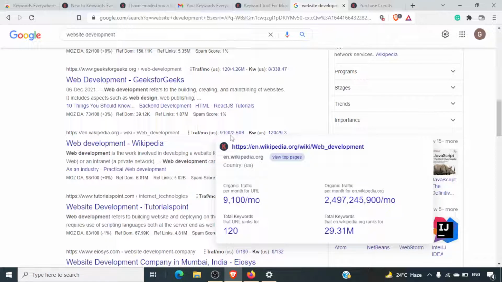One more good thing about this tool is, if you scroll down towards the website, it will tell you the organic traffic per month that URL is getting, and the organic traffic per month the entire website is getting. So here this is Wikipedia, definitely it will be having a lot of traffic. So organically this URL is getting around 9,100 hits per month.